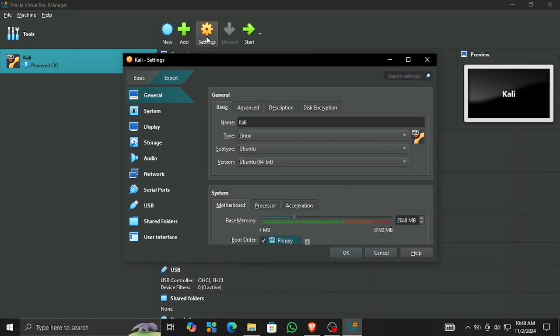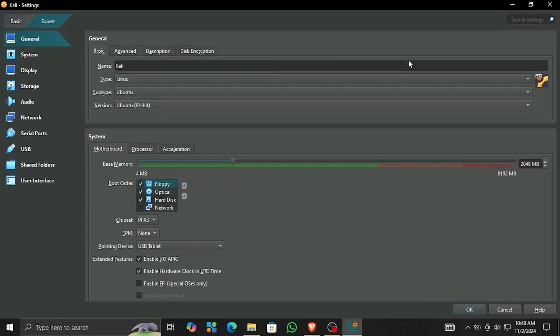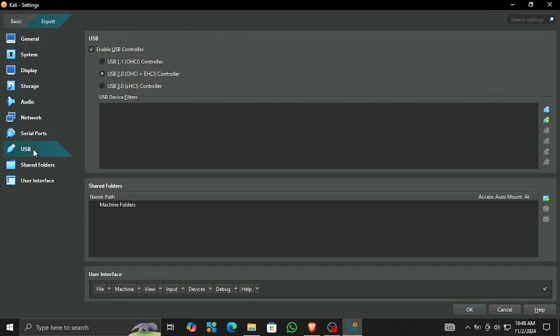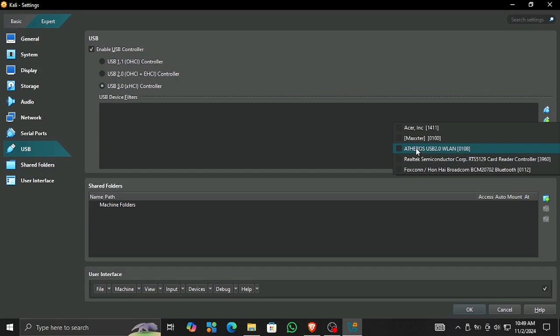Select your virtual machine and go to settings like this. I'm gonna expand the menu, and in the USB section you can enable the USB controller, depending on whichever one you want. I'm going to connect my wireless adapter right here. Now my wireless adapter is connected. It is connected in the USB 3 controller, so I'm gonna select that, and we need to add a filter.